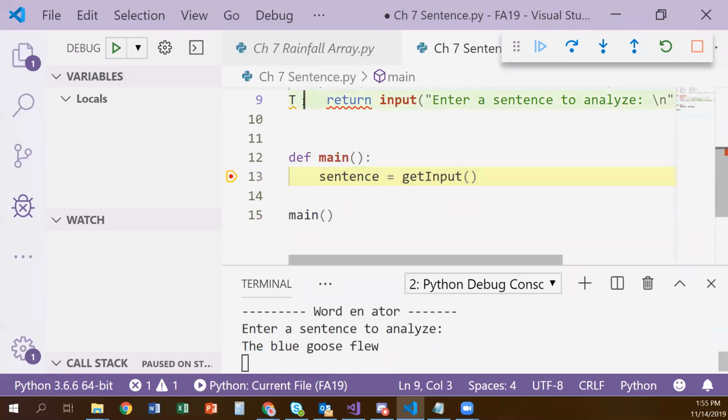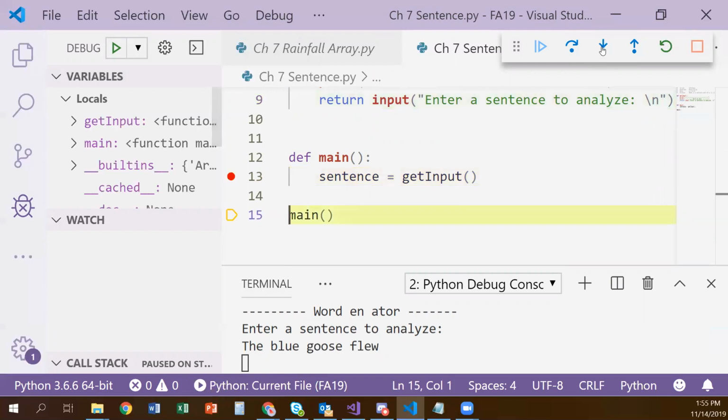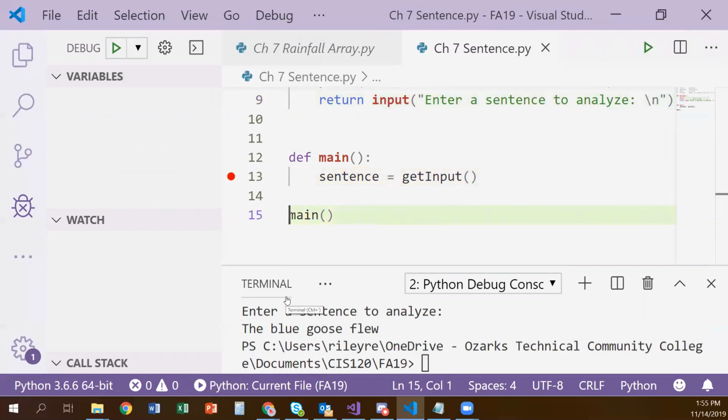I got to put an error in my code. So I'll Control Z to get rid of that. And then I'm going to continue stepping, and I should be done with executing the program. So we can always use that debugger to step through and see how execution is branching from one function to another. Okay, so good. We got our sentence.